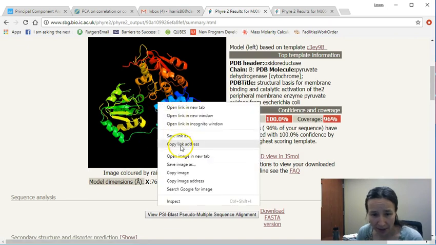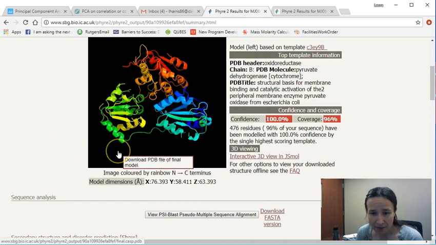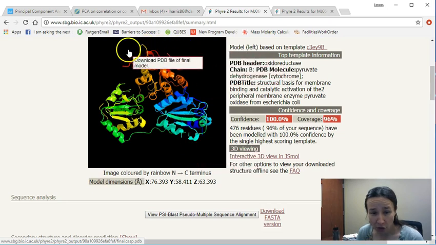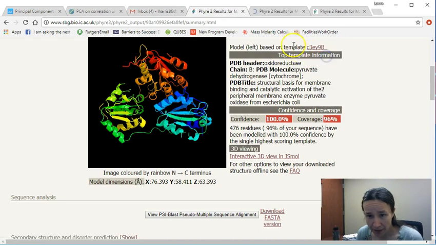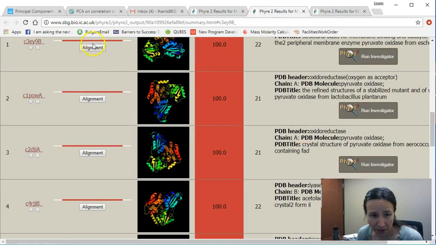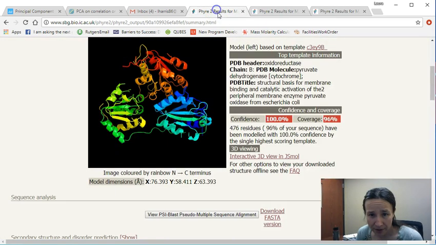I can right click on that. I can save the image as, etc. But remember, this is not publication quality. And so you do get stuck with the black background because it is in normal mode. Over on the side here, we can see what my top template information is. So if I click on this, it'll give me more information on the particular template itself, etc.